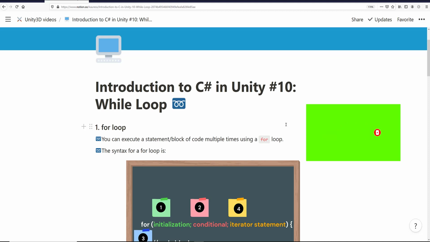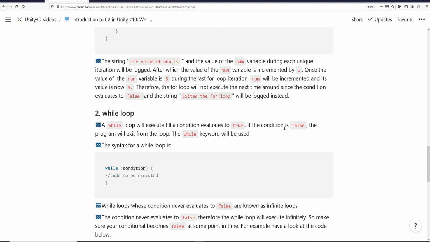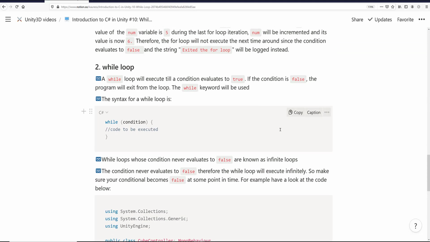So we're going to be talking about while loops. In the previous tutorial we talked about for loops, so let's move on to while loops. Now if you remember, loops or iteration is used to execute a statement of code or a block of code X amount of times. Now we talked about for loops. So a while loop will execute till a condition evaluates to true. If the condition is false, then we will exit out of the while loop.